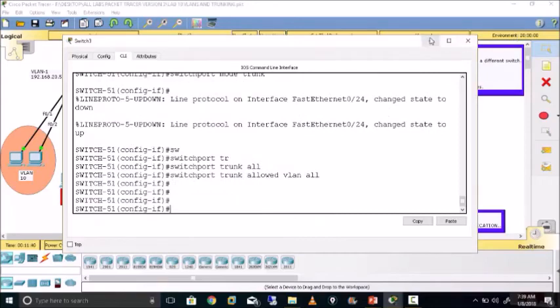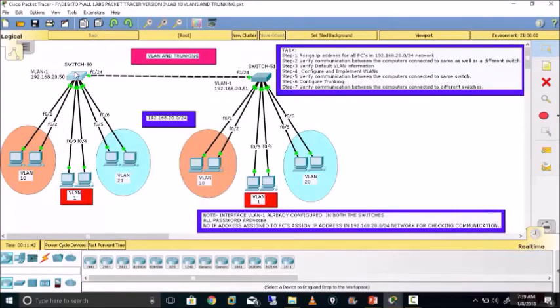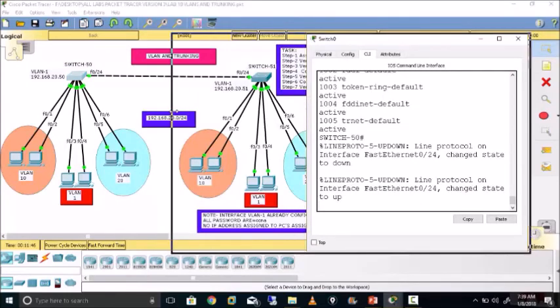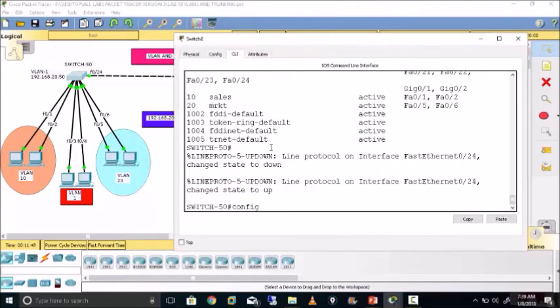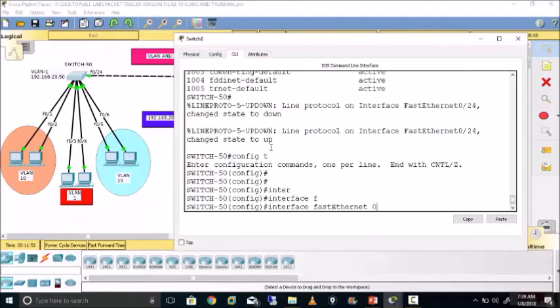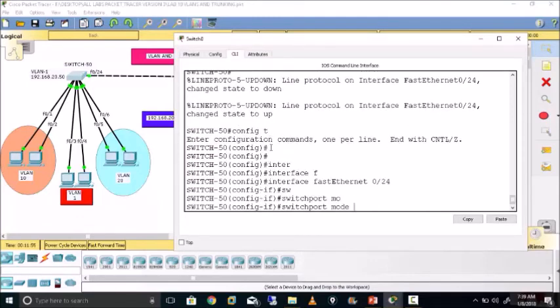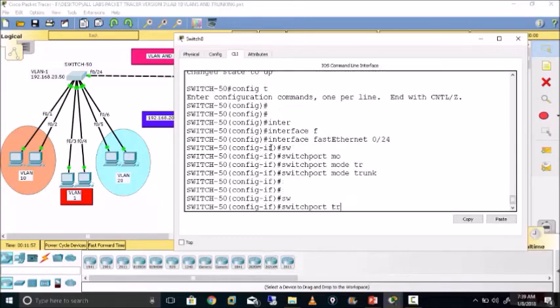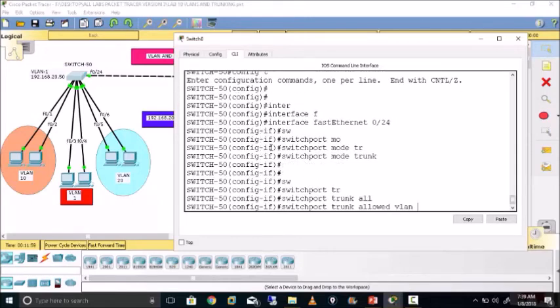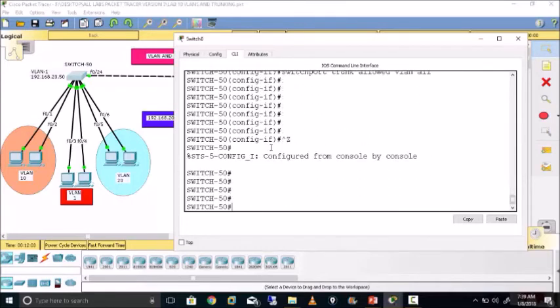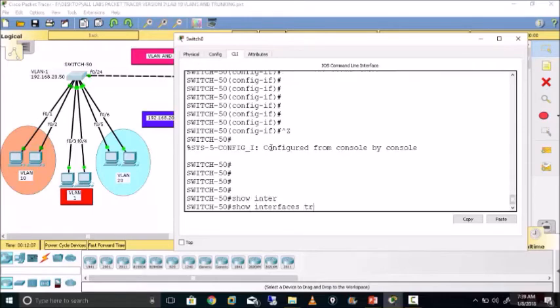Now once you have configured 20.51, let's go to 50. In 50 also I need to configure the trunk, because the trunk has to be enabled on both sides. Configuration mode, interface FastEthernet 0/24, switchport mode trunk, switchport trunk allowed vlan all. So I want to give all. Now after that, the verification for this: show interface trunk.